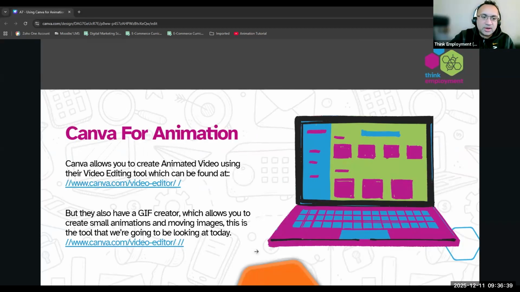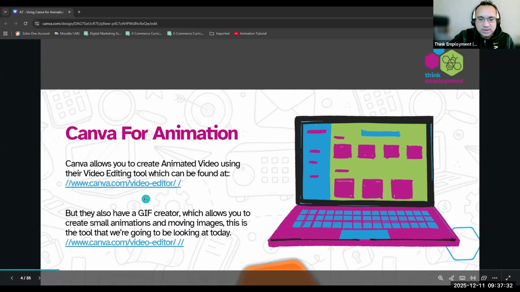Canva for animation. Canva allows you to create animations and animation videos. It's got lots of templates, and you can use their video editing tool. You can go directly to the video editor using the link on the screen. They also have a GIF Creator, which is quite cool for creating small animations and moving images, and GIFs can be used on social media, memes, things like that. There are websites that allow you to create memes, but GIFs are something you could use on WhatsApp or a messenger, a kind of breakaway from the conversation. You can even create your own GIFs for your company to share and use.